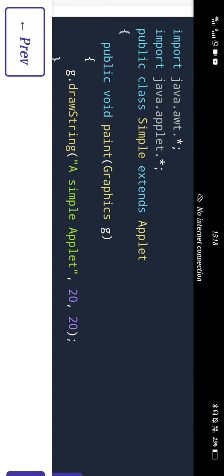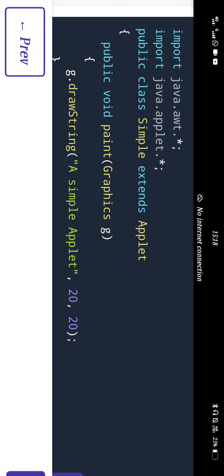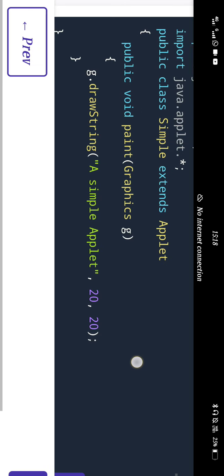Okay, on line number 3 you can see public class. So what we have done is taken the class as public. Simple is the class name. Extends, okay, inheriting Applet. I told you that to create an applet we have to inherit the Applet class, and that we have done. To inherit we have to use the extends keyword, right.